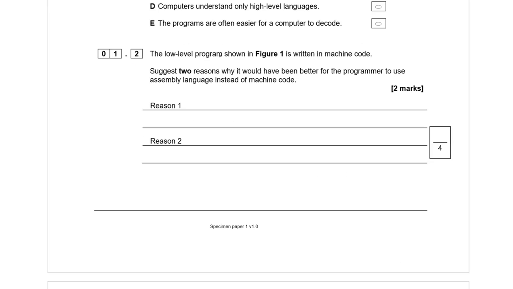For part 2, as I say, the low-level program in figure 1 is in machine code, so just zeros and ones in binary, and we've got to suggest two reasons why it would have been better for the programmer to use assembly code instead of machine code. So low-level code is both machine code and assembly. So assembly is more kind of like add R1, so it's slightly more human readable, but still it's not ideal. It's not as good as high-level code, but there are loads of advantages of using assembly.